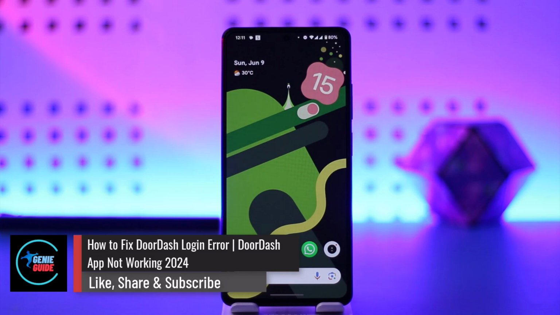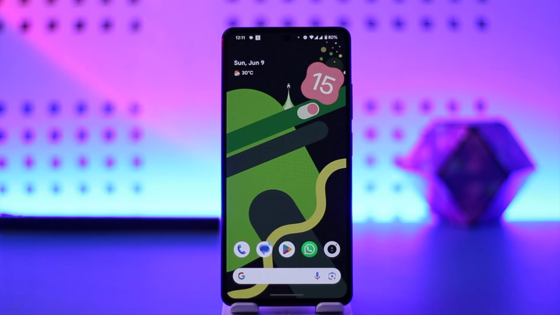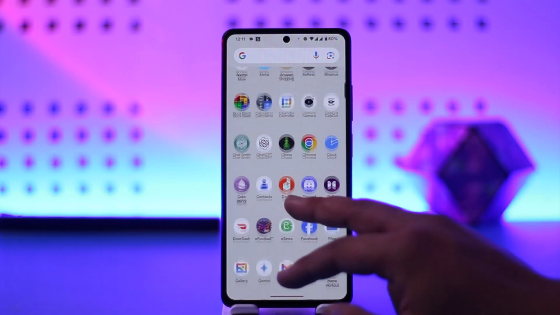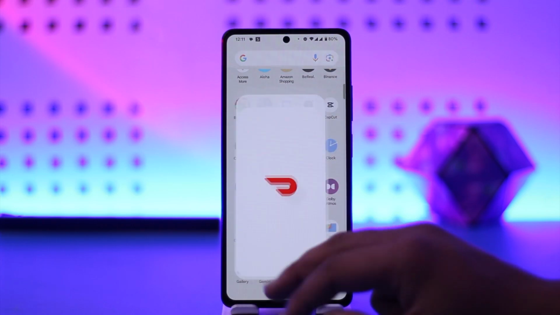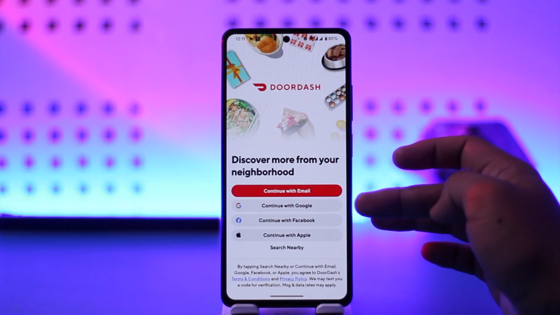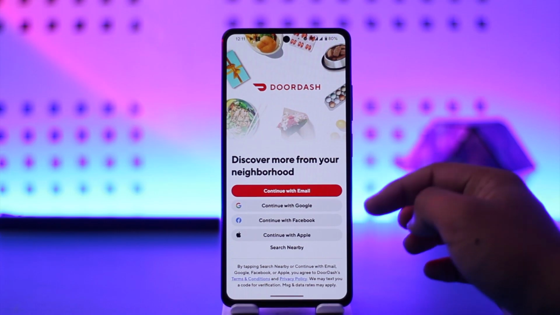In this video we're going to learn how we can fix DoorDash login error, so make sure to watch the video till the end. Now if you want to fix the login error of the DoorDash app, maybe you're not being able to log in for some particular reason. If you have your account linked with Google, Facebook or Apple, you can try to log in using those.